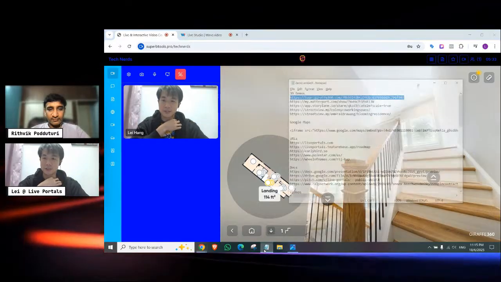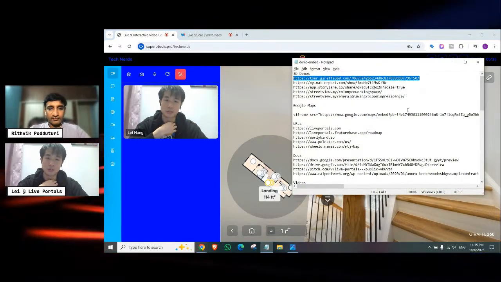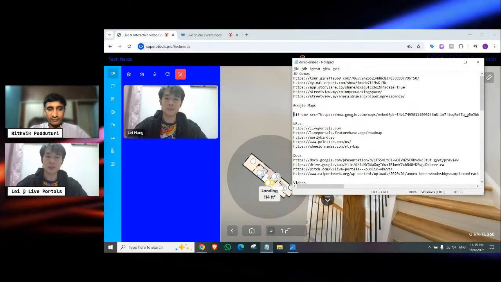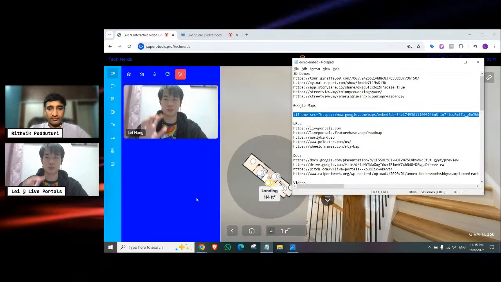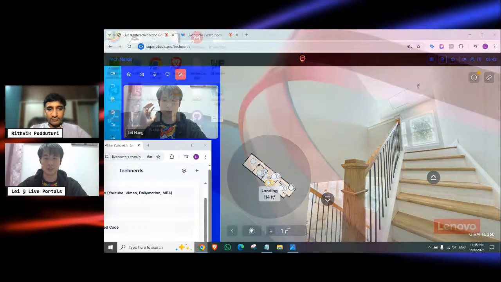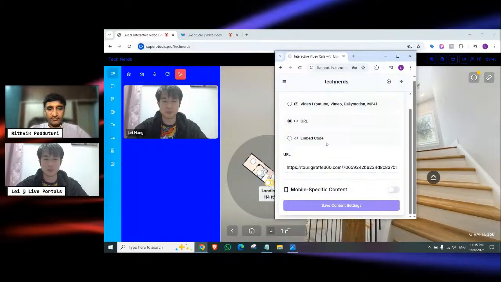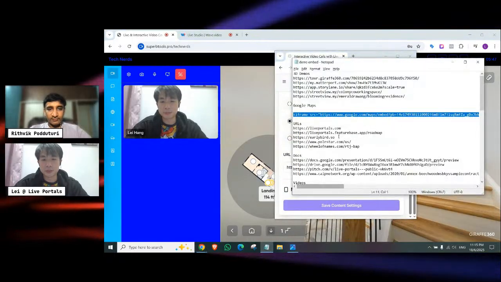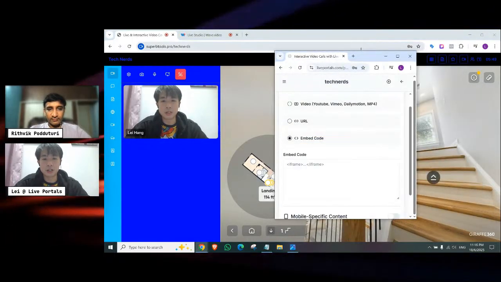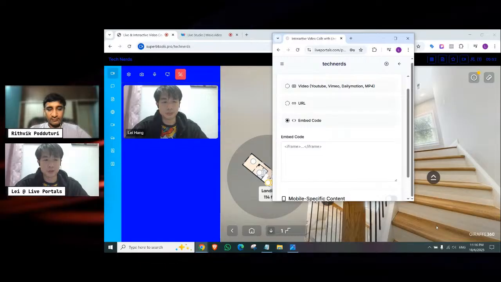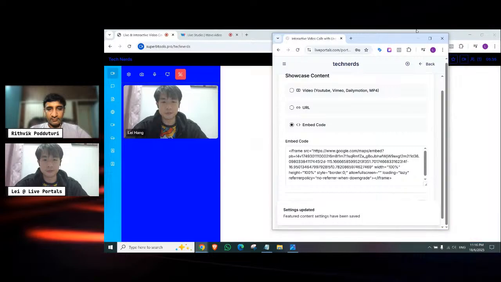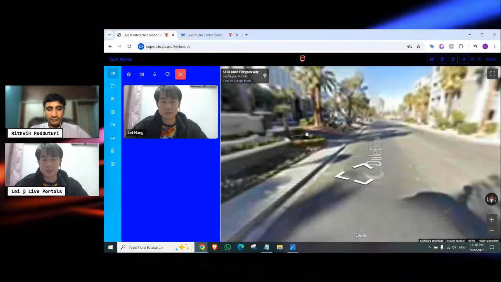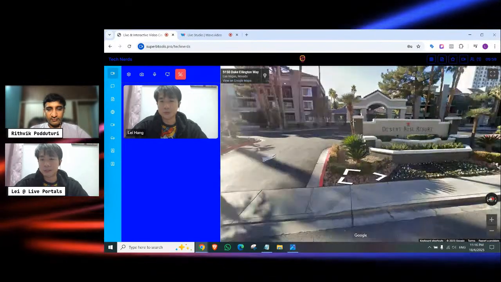So what else can you do? You can do a Google Maps Street View as well. If you have a restaurant, or you want to show your clients what is outside the property, you can use Google Street View. You can do embed code as well, right? If you don't have a website or iframe, embed code, save, and then you can see the Google Street View in the middle here.